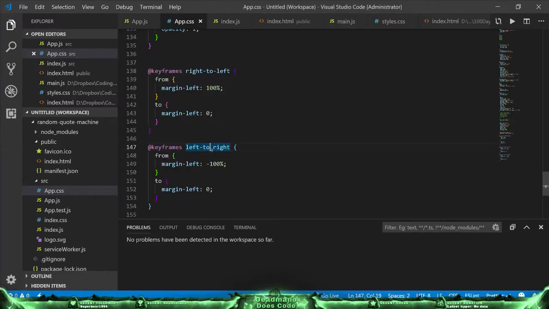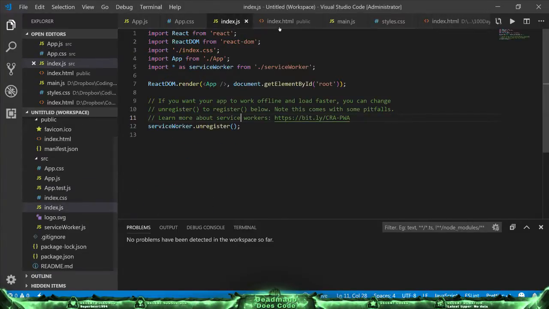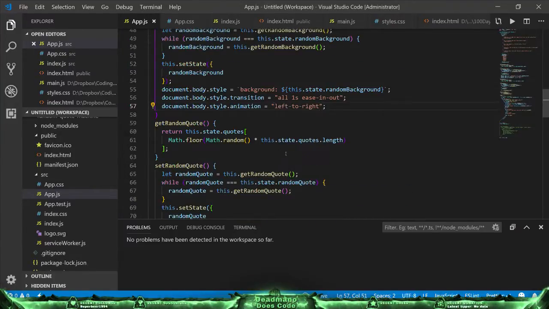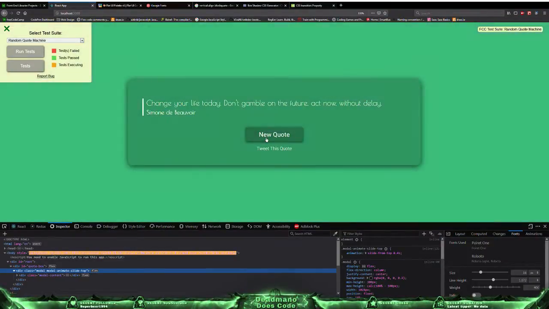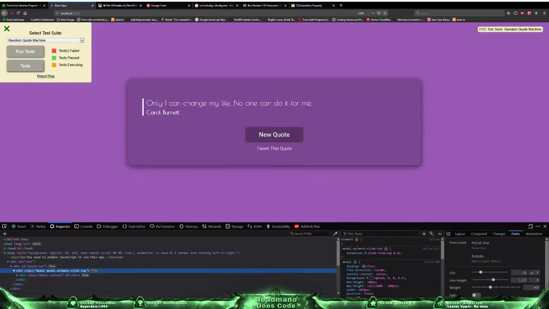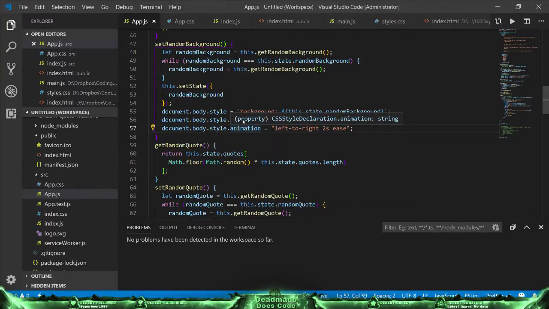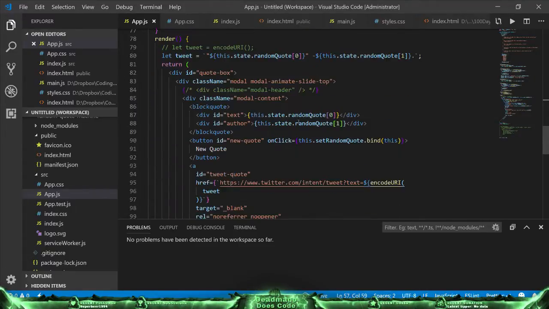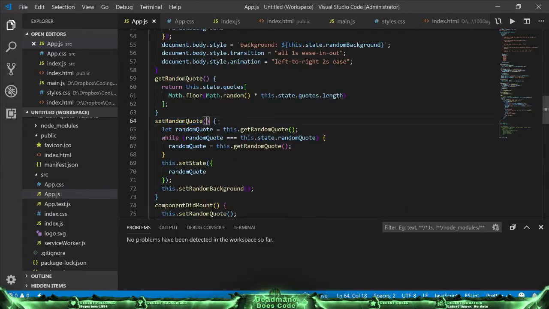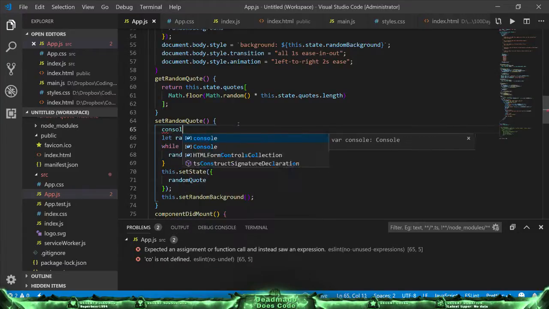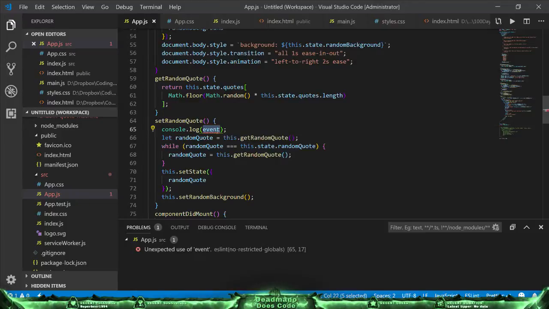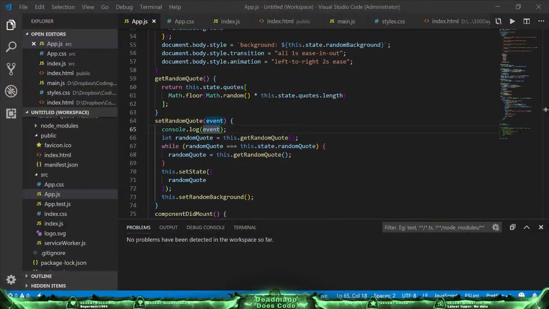I'm gonna change this case left to right. And in our JavaScript, can we do like a 2 second ease maybe? Oh wait, I need to target. When I click, on click, set random quote. Set random quote gets an event. Wait, do I even need to specify? Can I just do console? Oh, I'm gonna need to, aren't I? And that's gonna give me an error now. Wait, what? It's not?